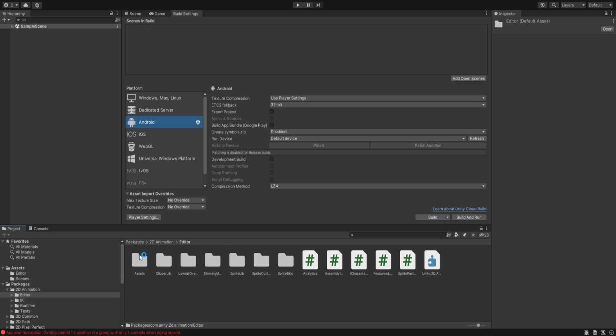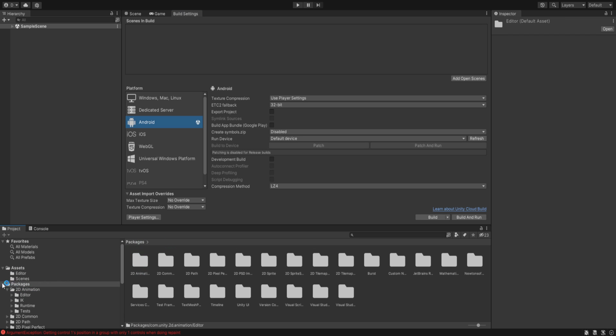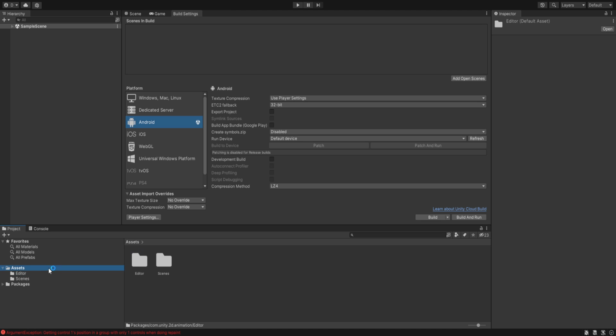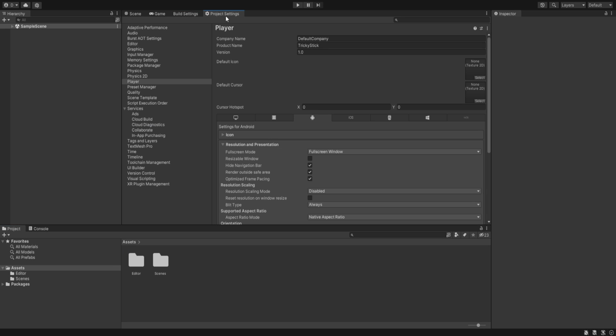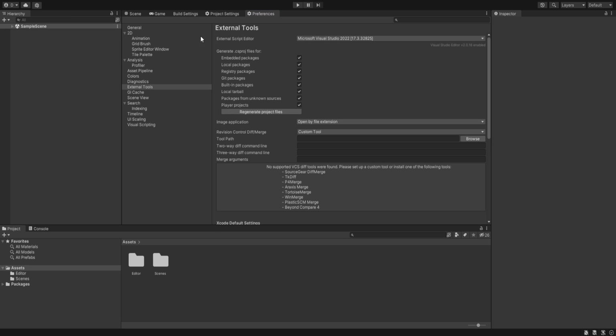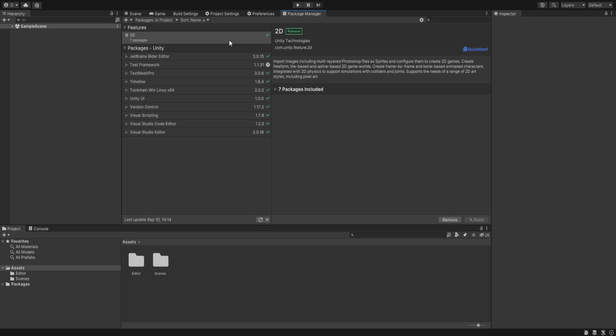And this editor, I don't think we are going to need to change it. So okay, it added it inside our assets folder. We are not going to touch the packages again. And after that we are going to go inside our player settings and our preferences. If there are any things that we need to change in our preferences, then we change them there. And also our package manager. So these are all the tabs I opened up.